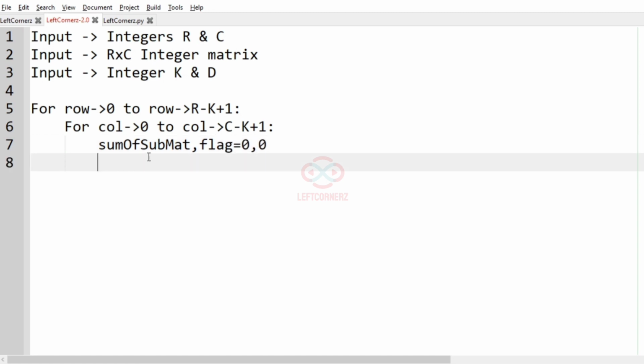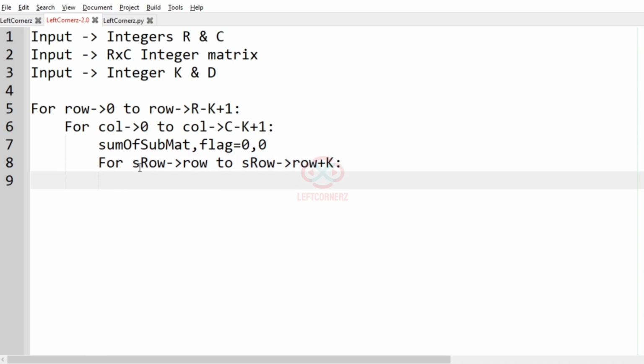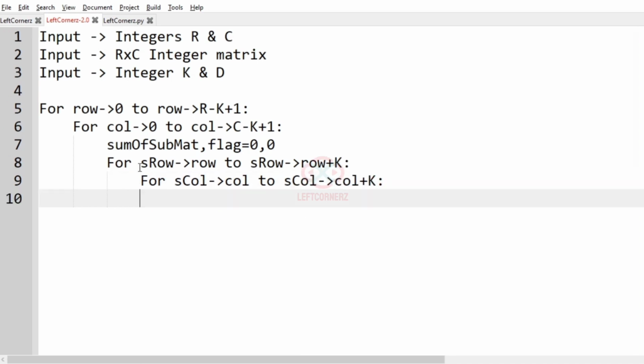Let us assign both the variables as 0, and after assigning, now we have to run a for loop for iterating over the submatrix. So for srow, which ranges from row to row plus k, and for scol, which ranges from col to col plus k. Now we will add the current element to sum of submat. So sum of submat plus equal to matrix of srow scol.